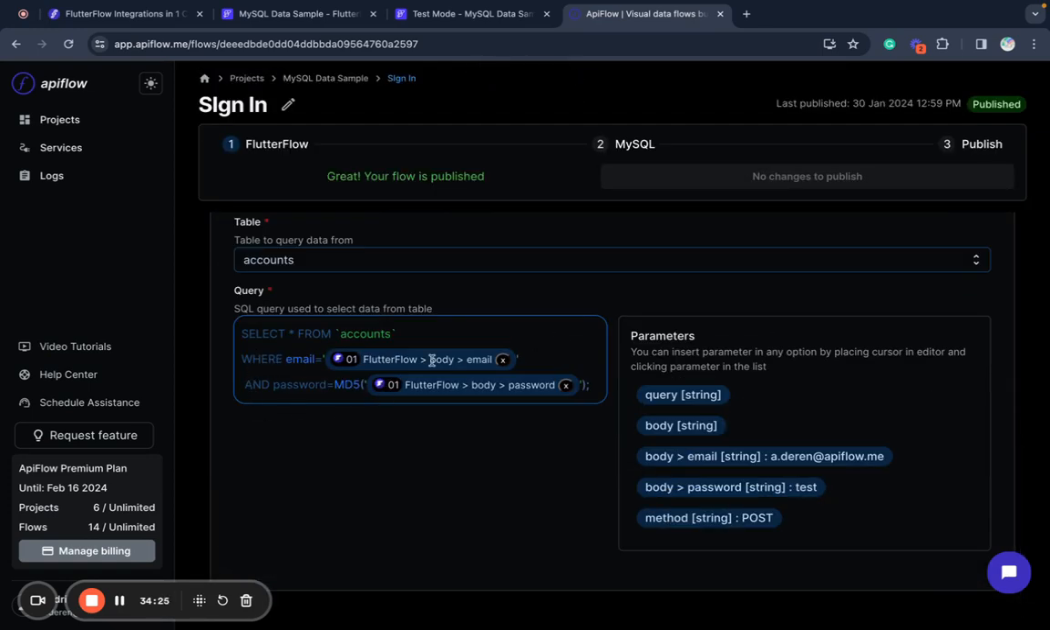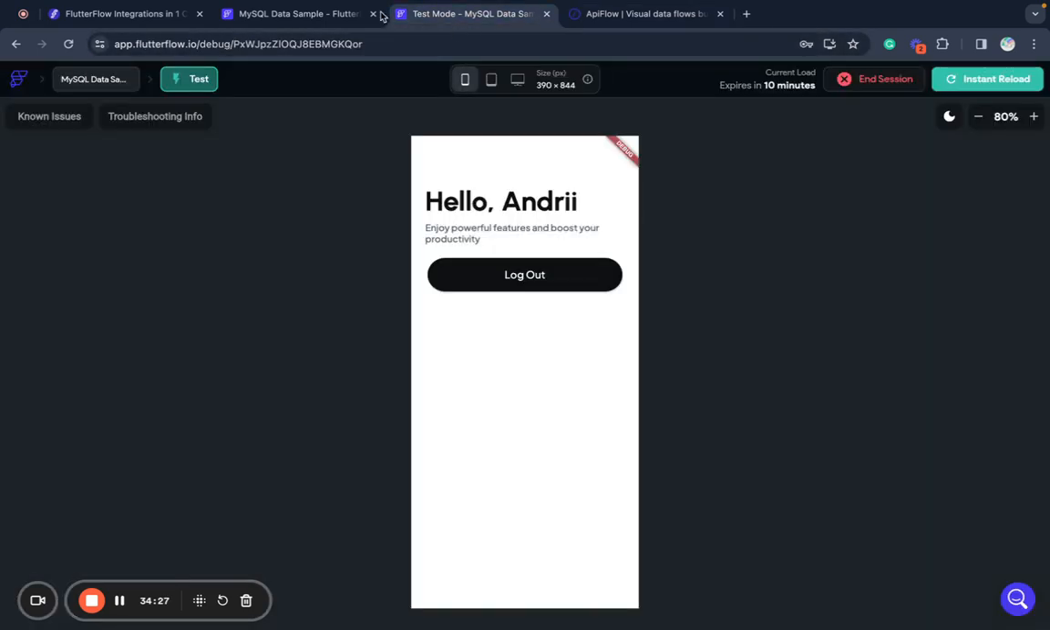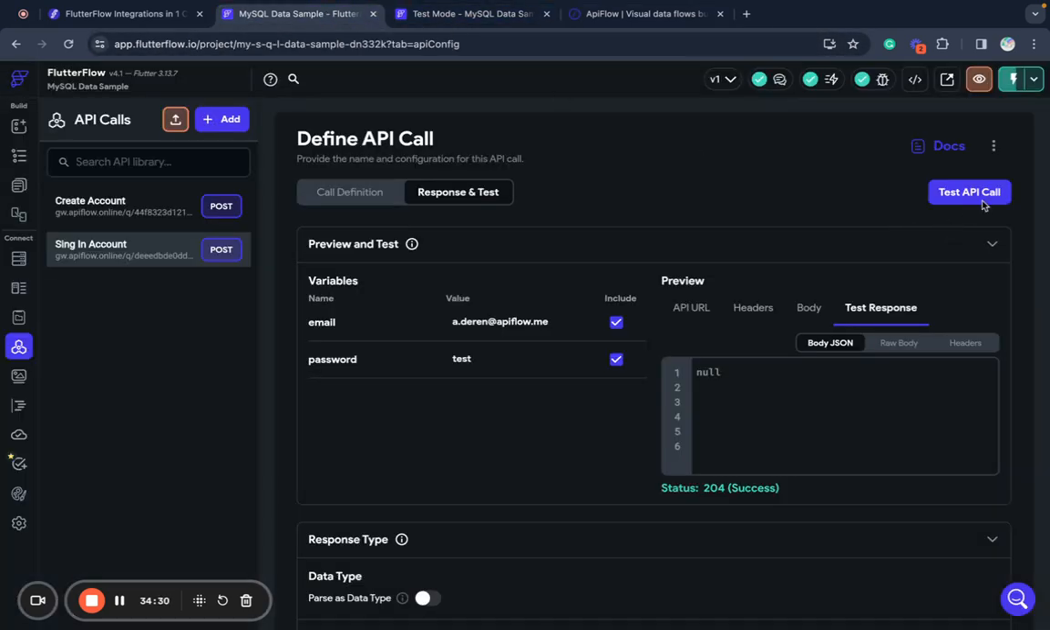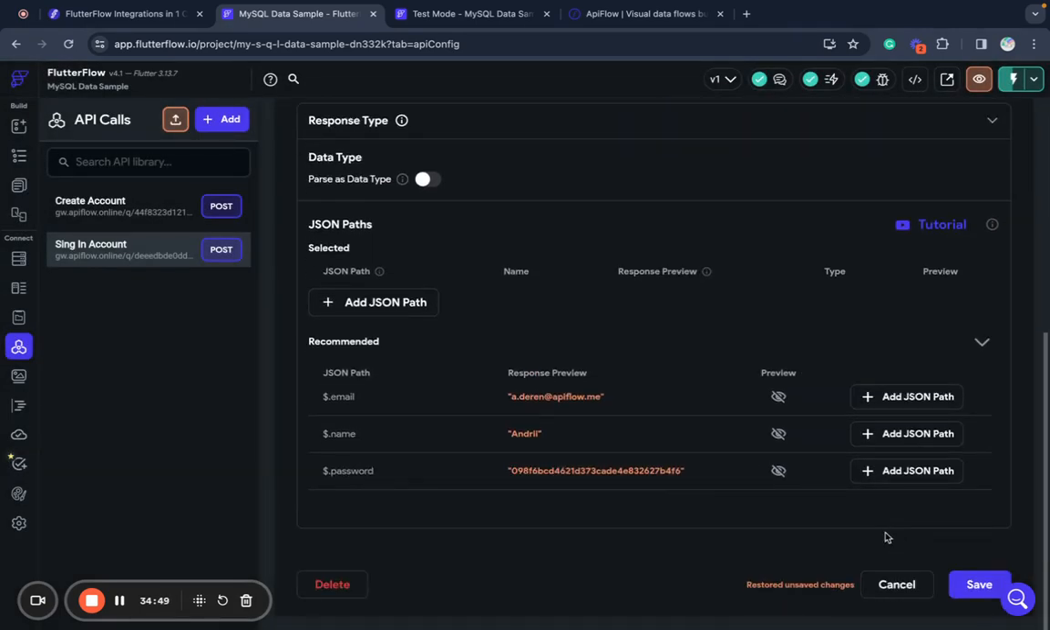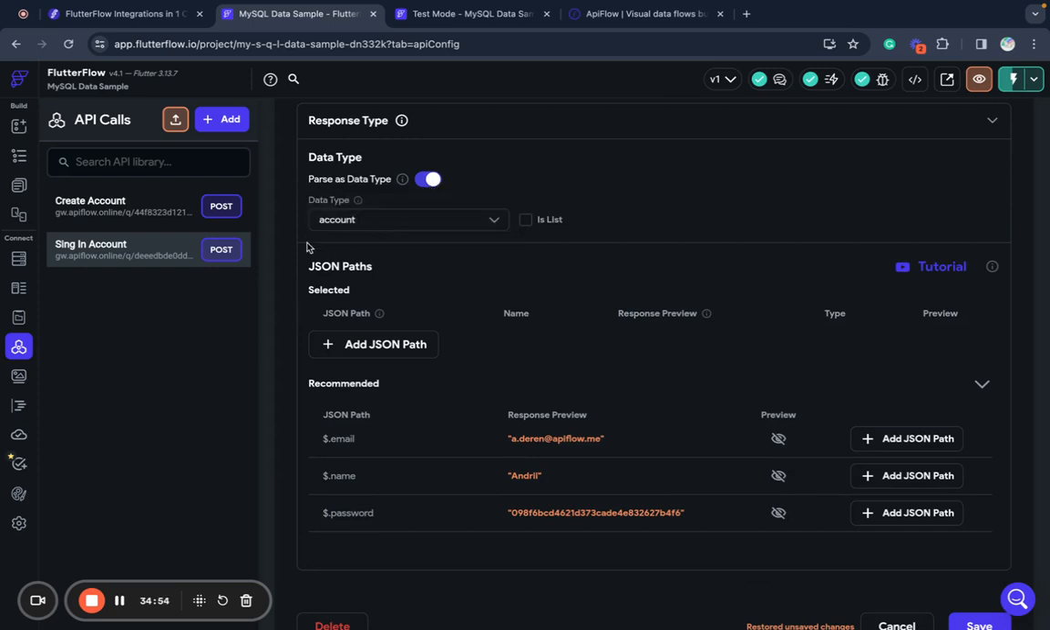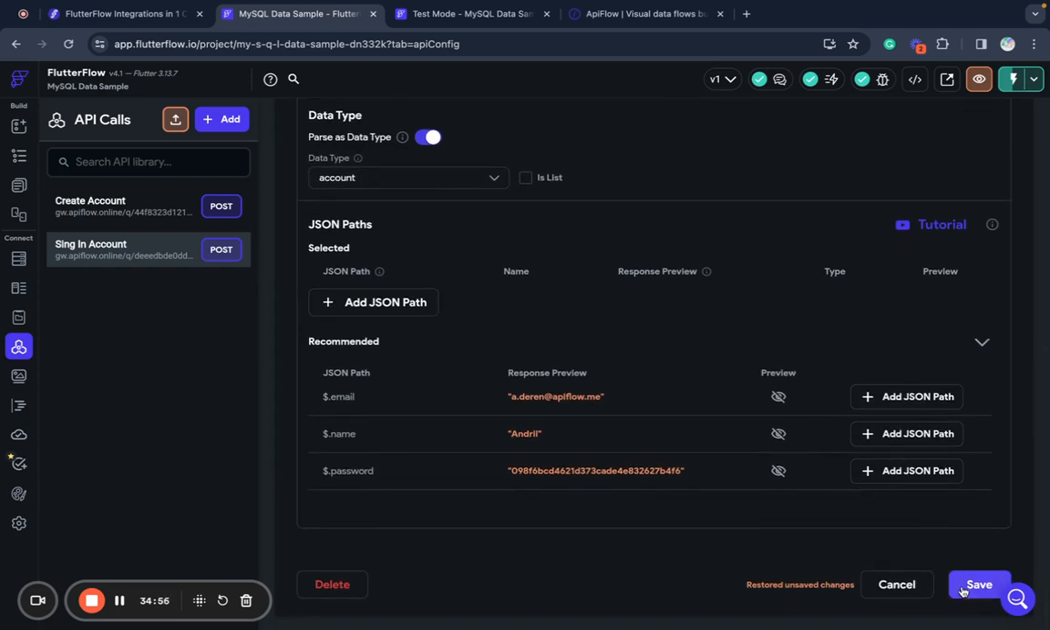So we change the query, and now we will go here and make the API call. Yeah, and we received my account that I saved before into the database. Hooray, great. And what we will do next, we have two API calls. One of them creates an account, and another one allows us to receive that account. Let's go and map our sign-in account result to the account data type.